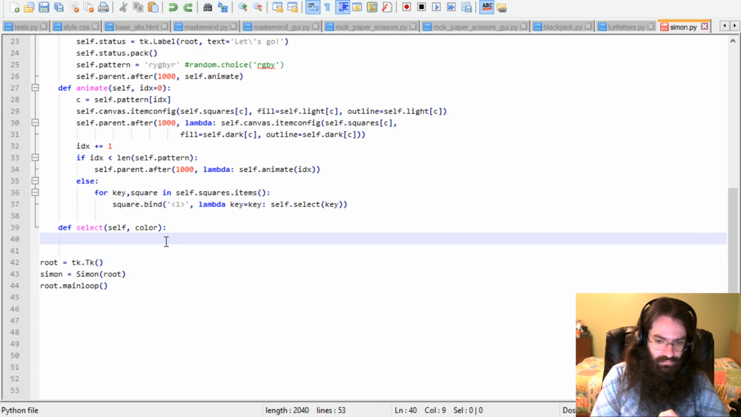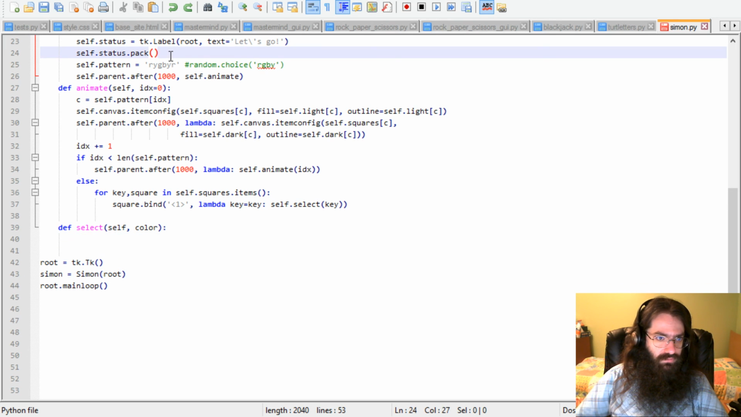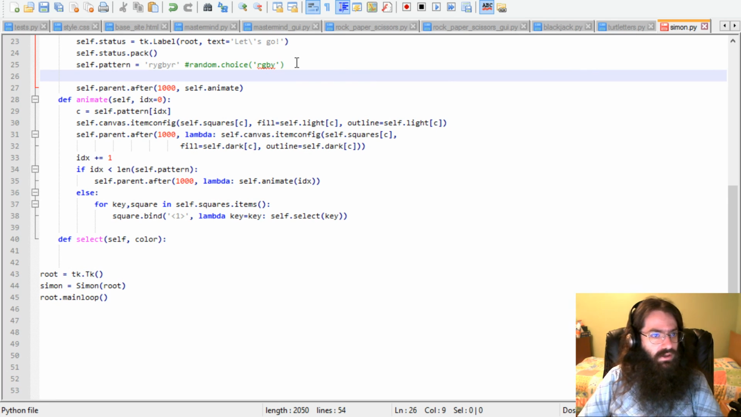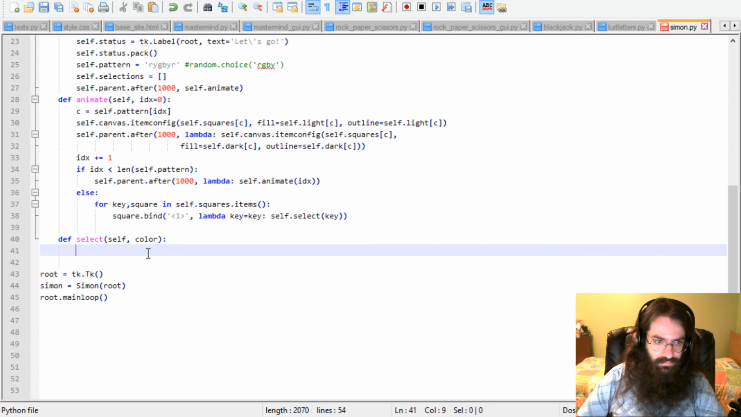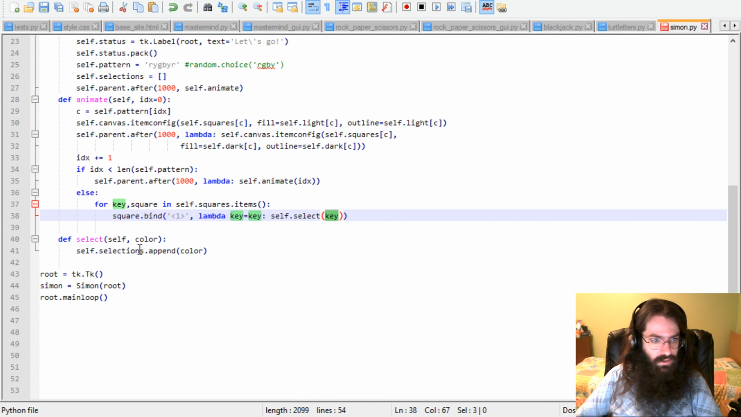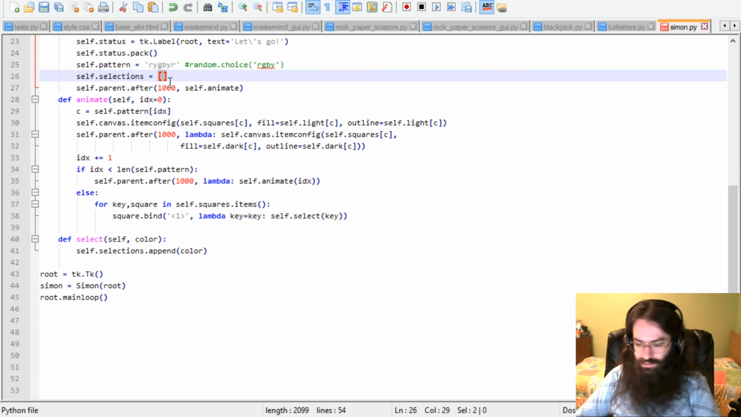Let's see. When I select, let's do the following up here. Pattern is this. Self.selections is an empty list. Okay. Self.selections.append the color that we chose, which is from here. Actually, let's make this also a string. Great.